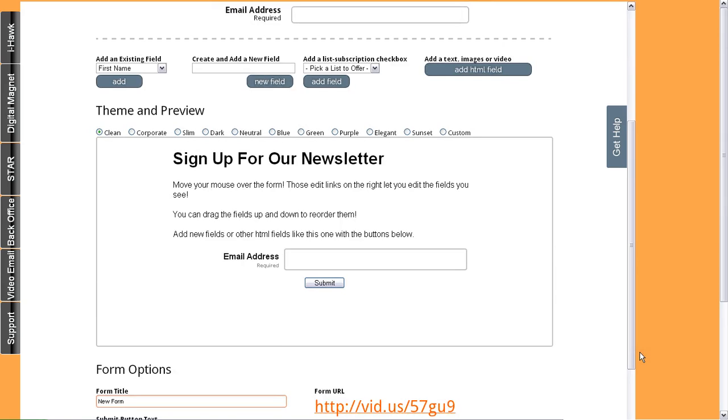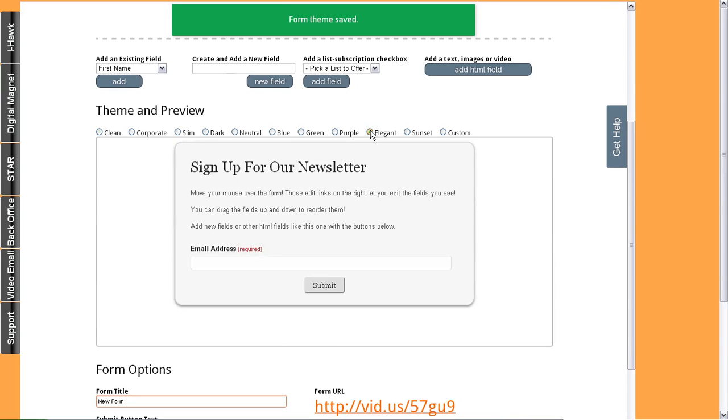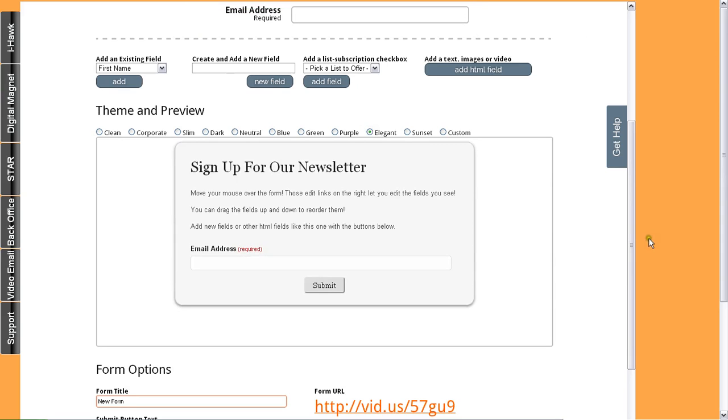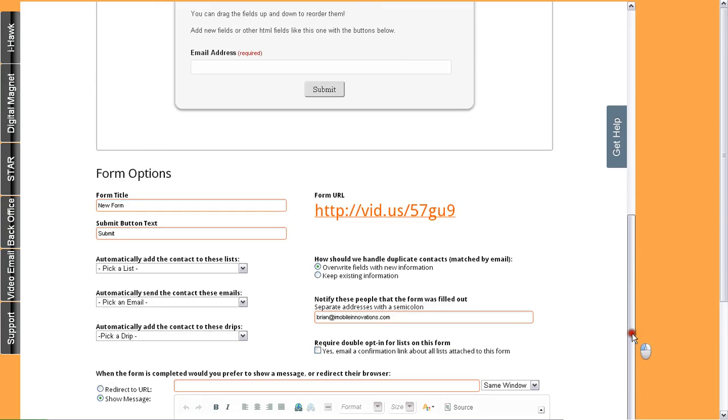Now down here, I'll get a preview for what my form is going to look like. Now I want to select an option or style that I think is going to look good on my website. So for this example, I'm going to click on Elegant. Looks pretty good now. And also down here, I see Form Options. Form title is simply a Save As name. I'll call it my newsletter form.